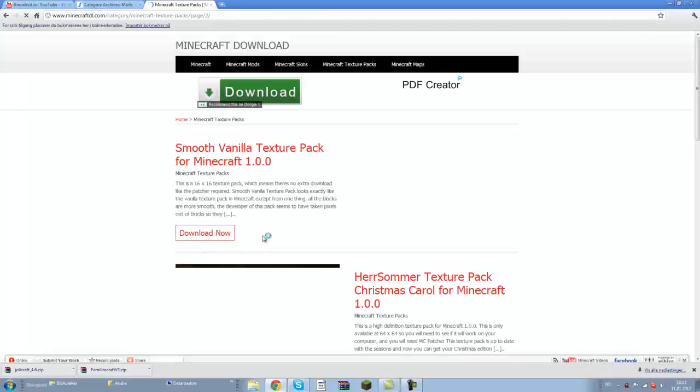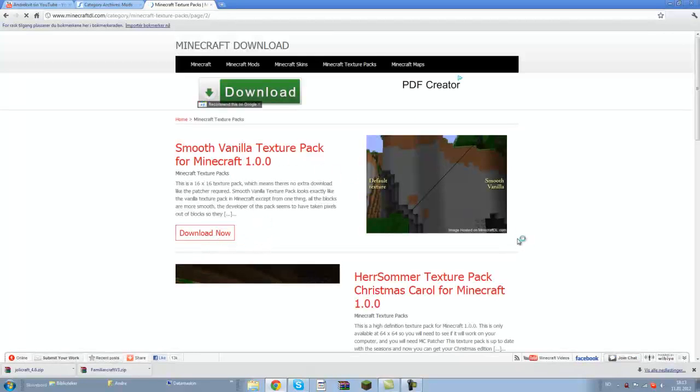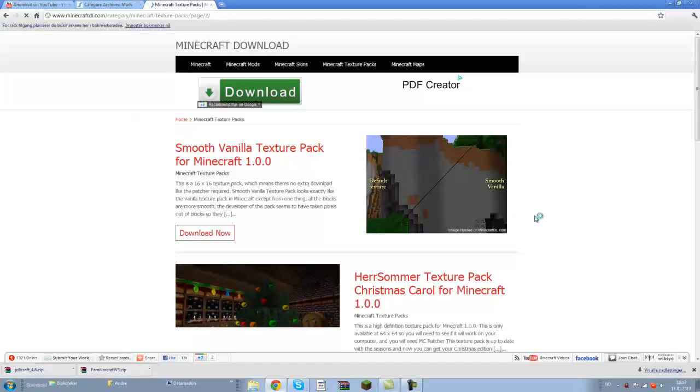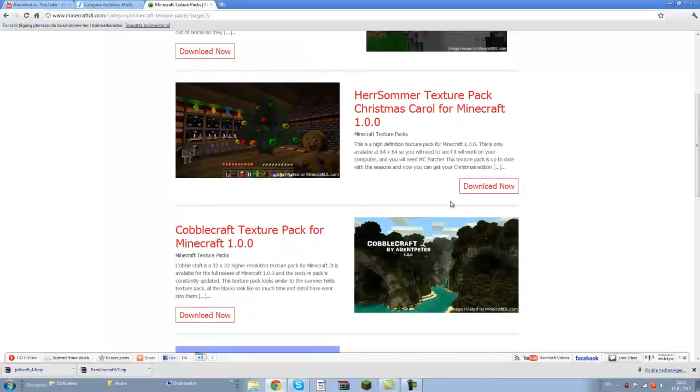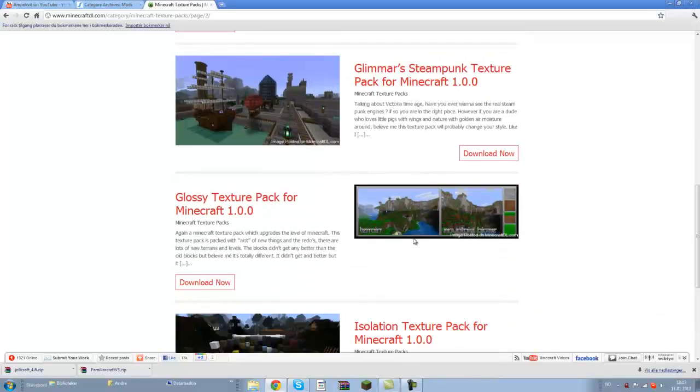And my internet is really slow. Smooth vanilla texture packs, as you can see here. I don't know if you can see that well, but you know. And yeah, that's a cookie from Shrek. Cookie man, whatever. Gingerbread man.